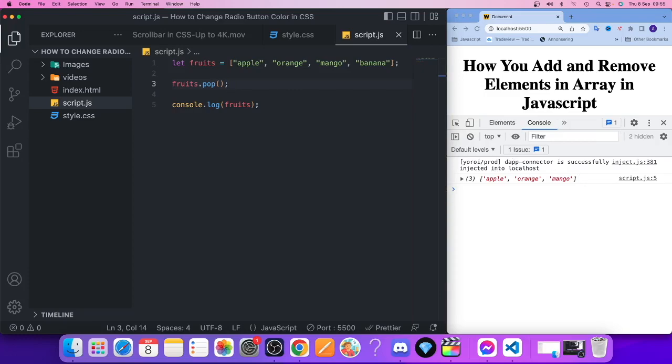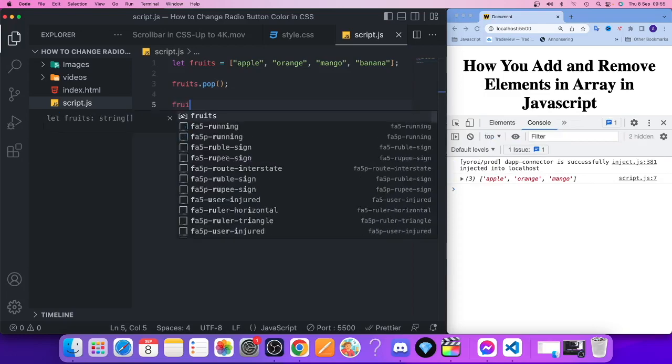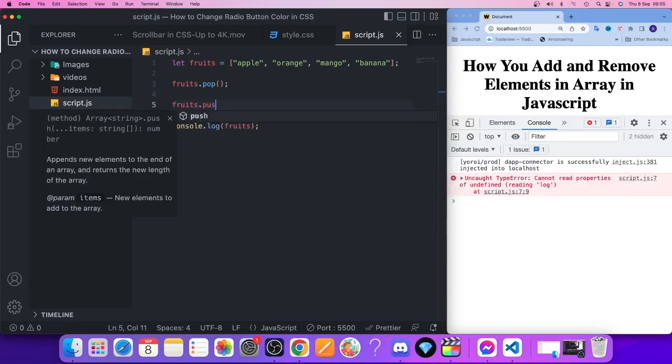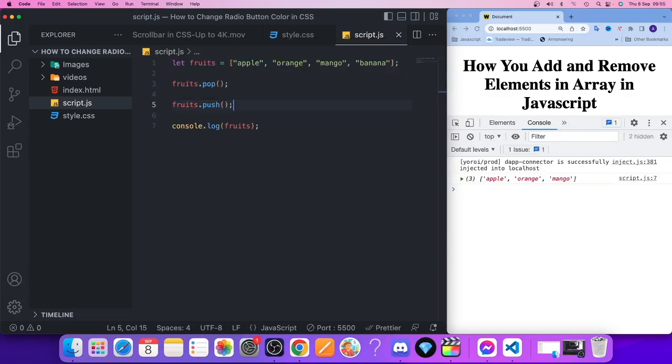We can also add elements to the end of this array. So to do that, we're gonna target the array, fruits. We're gonna add push, open and close parentheses, finish off with semicolon, and inside here we're gonna add a string and we're gonna add another fruit, so strawberry, like so. Now we can see that we get this element at the end of this array, strawberry. So this is how you can add elements to the end of your array.